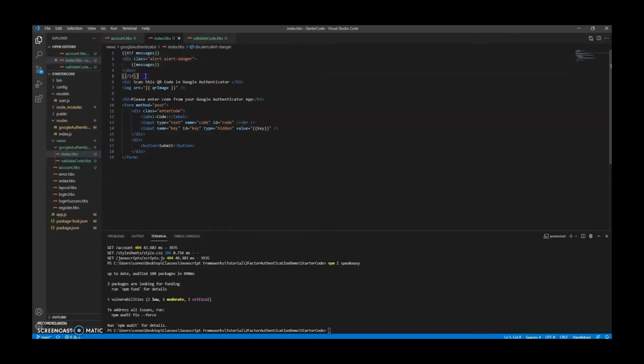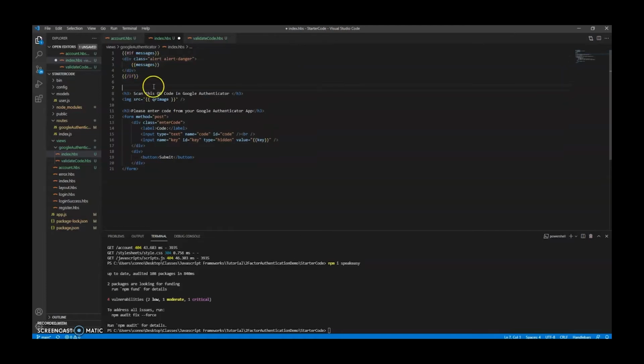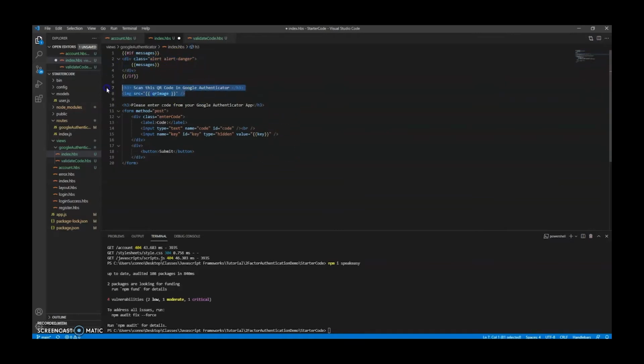We see here at the top we have something we've seen before, a little if message. So this only appears if we are passing this view a message. And it's going to be an error message, alert danger. Here we have the QR code that's going to be displayed for the user, which is also going to be passed to this view from the router. And a form very identical to the validate code form, but this also includes a hidden variable for the key, which is also being passed by the router.